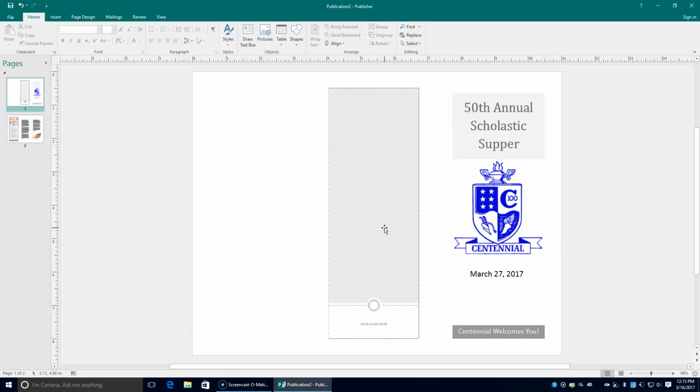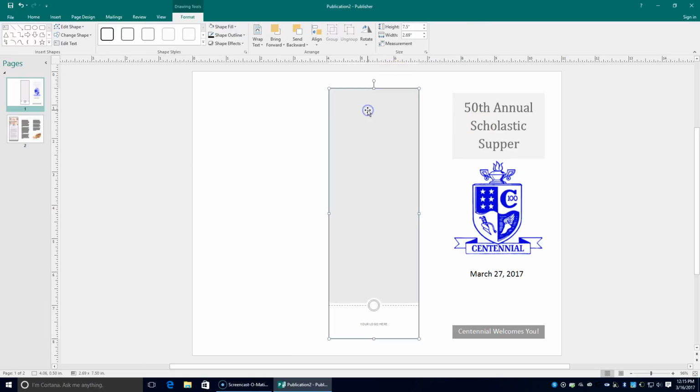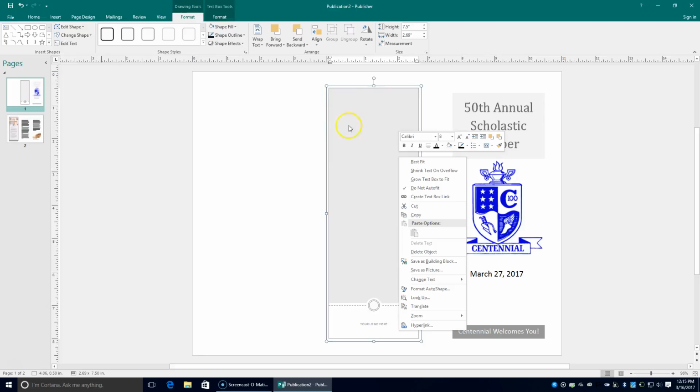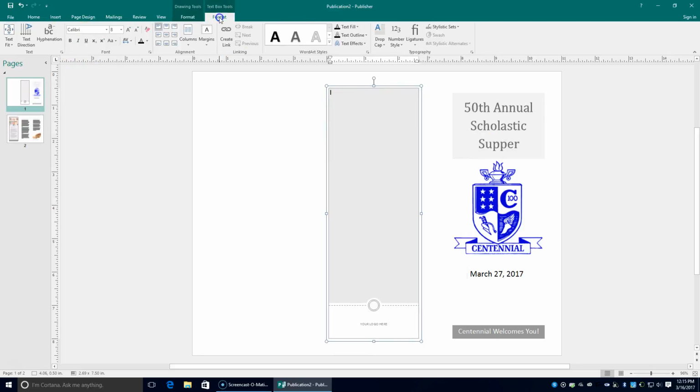For the back side, typically what we have done in the past is we've listed our sponsors. So back here, I'm going to click Add Text, just right clicking on my shape here that I already have. I'm going to center this, and we'll say Centennial would like to thank our sponsors. Okay, we'll make it bigger.